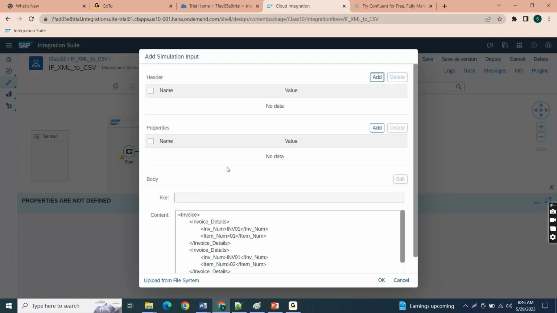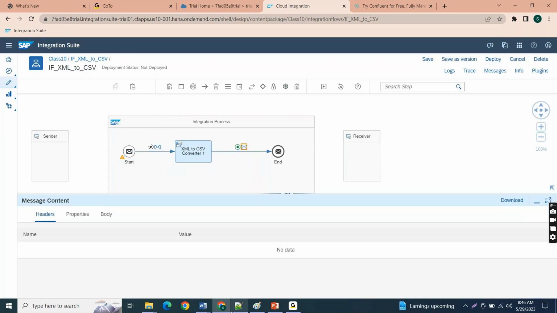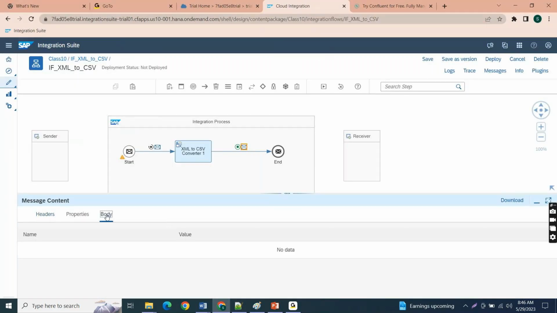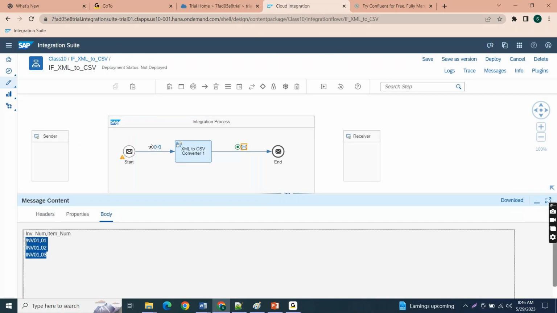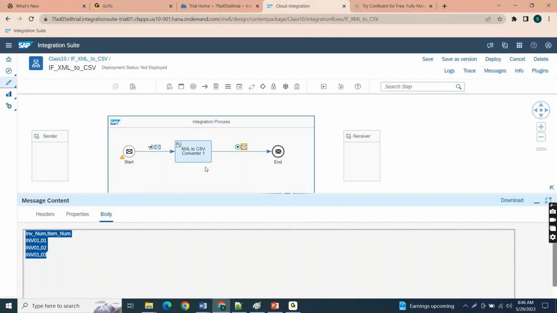Now see what is the format we placed here. So this is invoice details. So invoice number and then item number. If you observe, on the target side we will get the same structure that we created. So before showing that, we created it like this, right? So invoice number, comma, invoice number. So here you can see the same format that we created in the notepad was created by this XML to CSV converter.